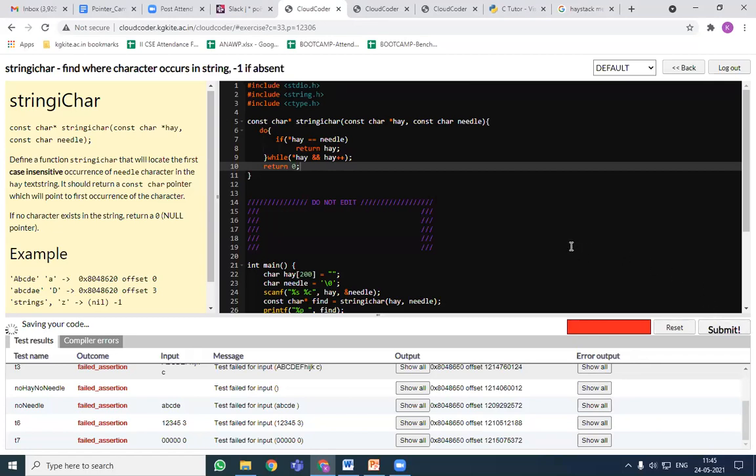Students, is it slow only for me? Is cloud coder working for you? Yes, ma'am, it's working.